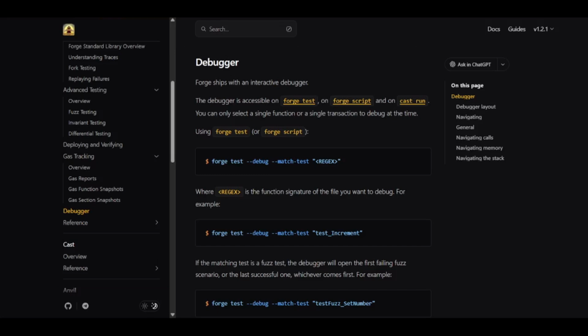Hello everyone, it's John here, and today I'm teaching you how you can use the debugger in Foundry. If you are very interested in having a low level understanding of how your functions are performing in real time, in terms of stack, the EVM memory consumption, and every tiny low level detail about what is going on, then you should be very interested in debugging.